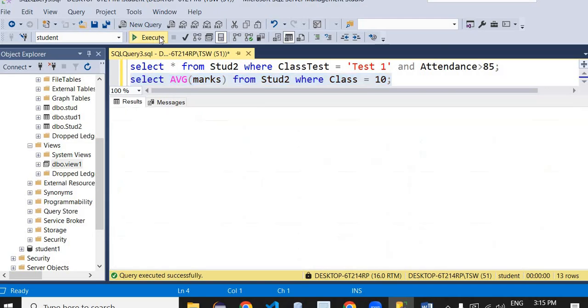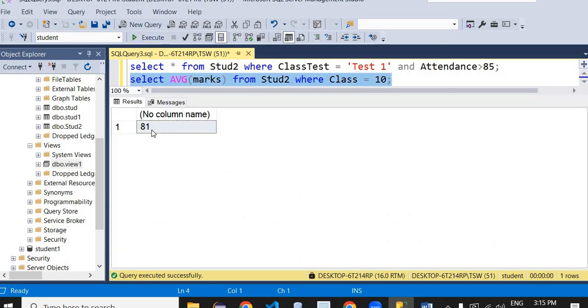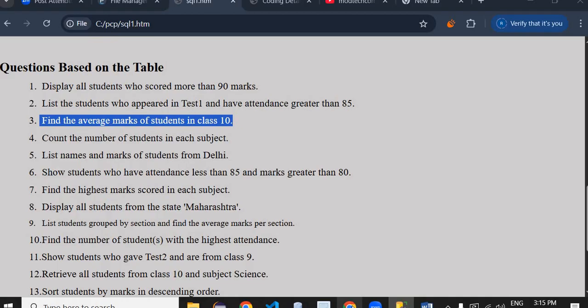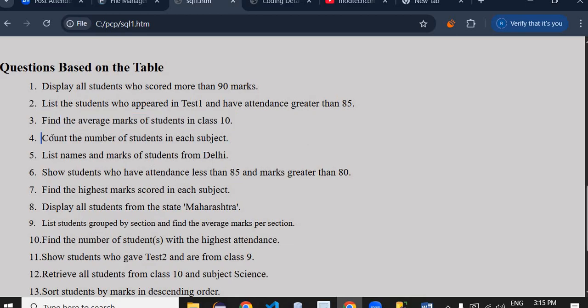So just execute it and see the output. So 81 is the average marks for class 10th. It is average marks are 81. Now let us move to next question please. I think it is clear. Now we will move to fourth question.